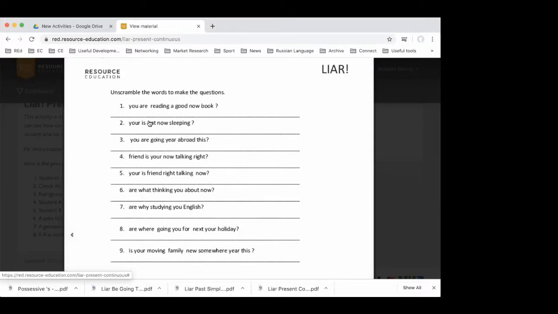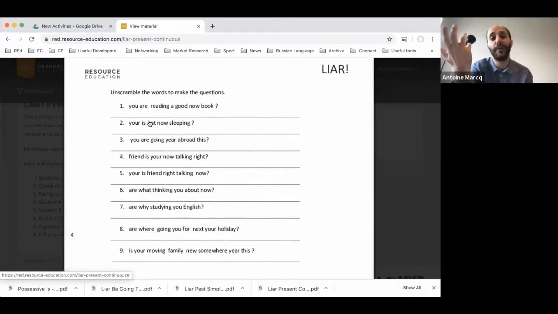I can't grasp. I said that I'm reading a good book now. So you can ask me, okay, Antoine, well, what's the book about? Oh, actually, it's a very interesting book. It's not a fictional book. It's a book about the planets in our solar system.